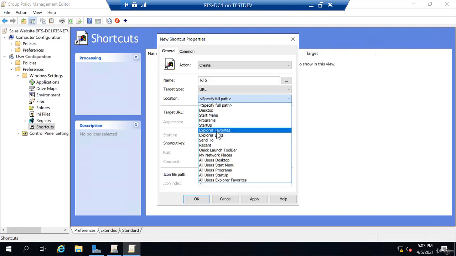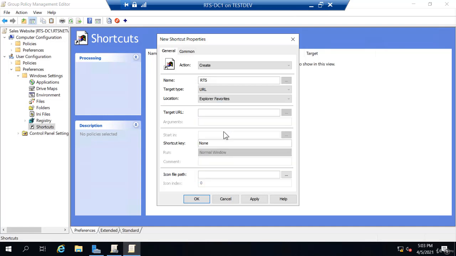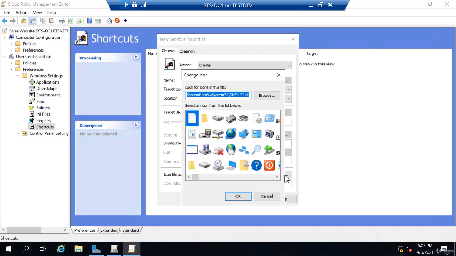I want to put this in my Internet Explorer favorites, so we'll choose Explorer favorites here. They just dropped the word internet, but that's what it is. And now I'm going to specify the URL, which is https://rtsnetworking.com. Now, you could choose an icon for this. You wouldn't choose one for a URL in your favorites normally.